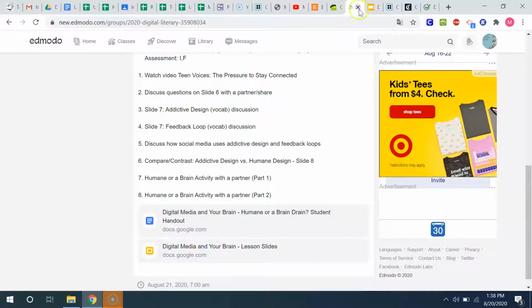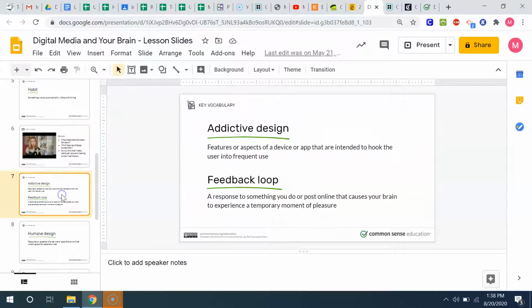So we're going to go to slide 7 now. Okay, here are a couple more vocab words. Addictive design. Those are features or aspects of a device or app that are intended to hook the user into frequent use. And then we have a feedback loop. That's a response to something you do or post online that causes your brain to experience a temporary moment of pleasure. Okay?